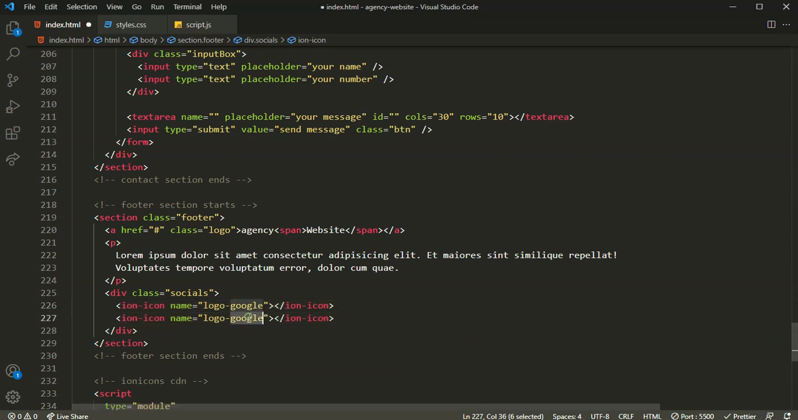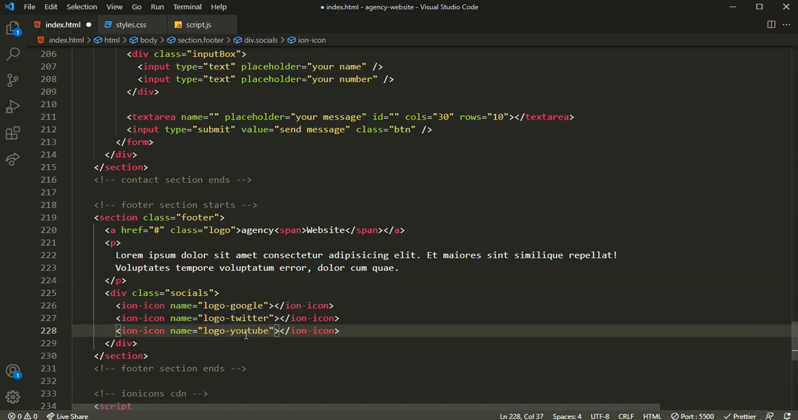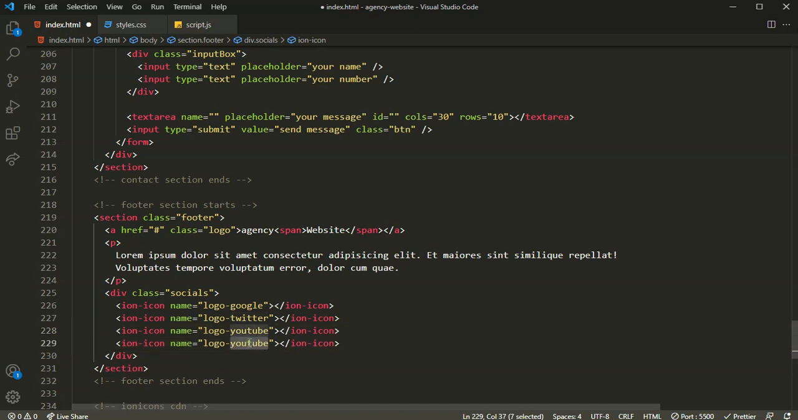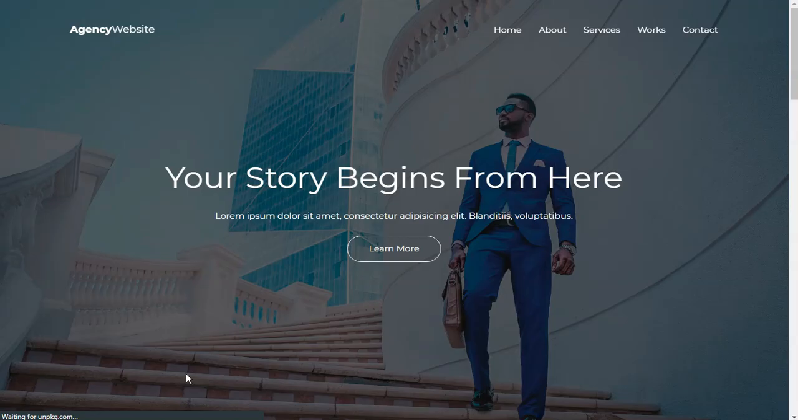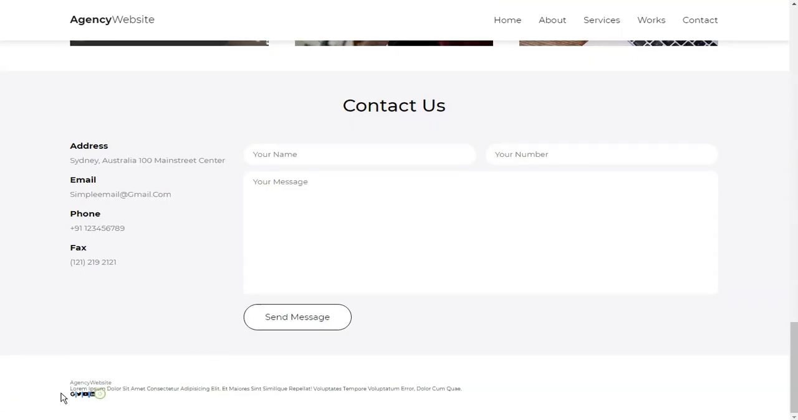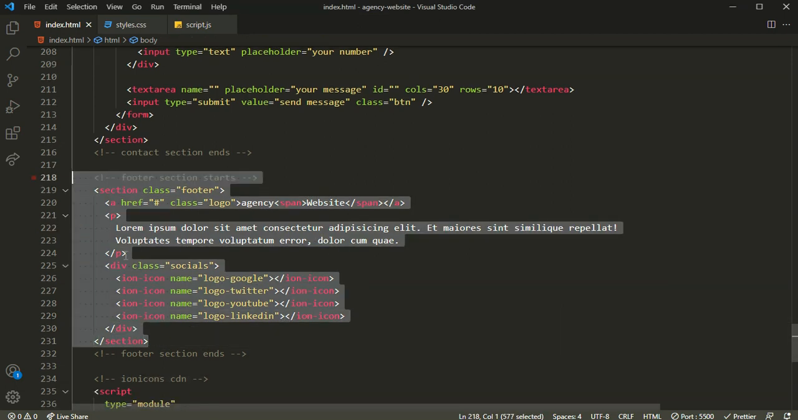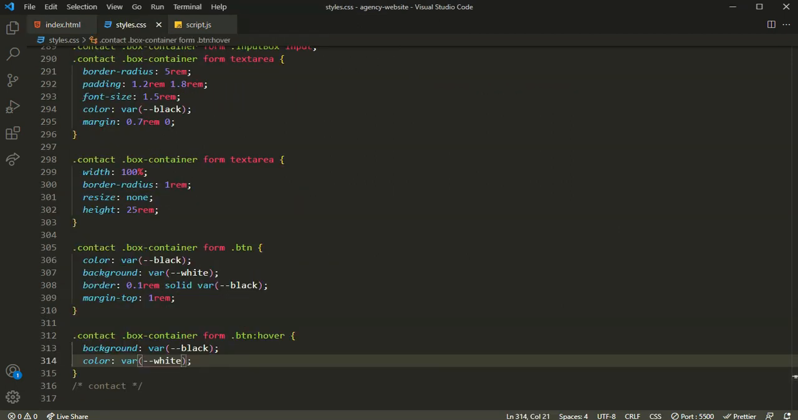Similarly, we will have Twitter, we will have YouTube, we will have LinkedIn. Let's see. As you can see, there we have all of our icons. That's it for our HTML part. Now it's time for our CSS to do the magic.